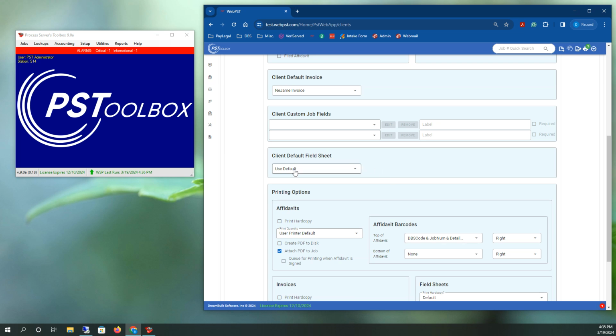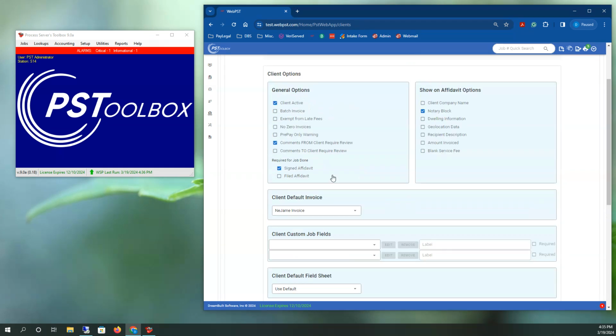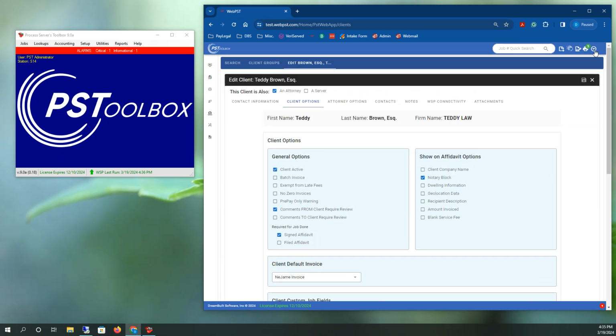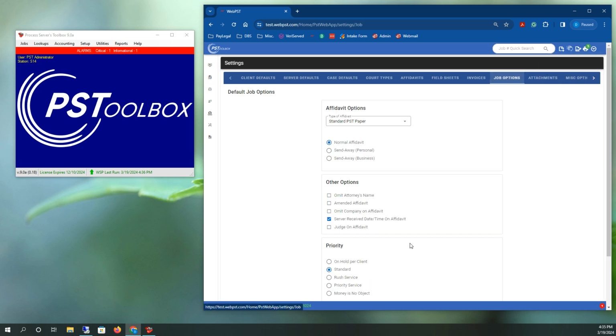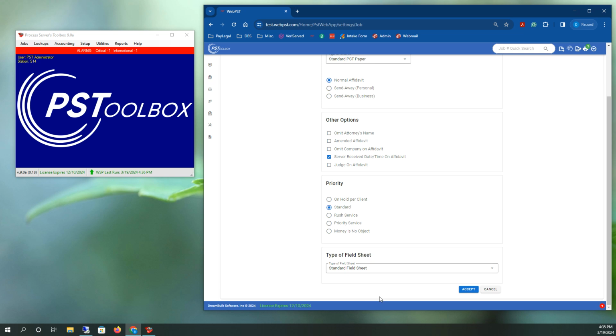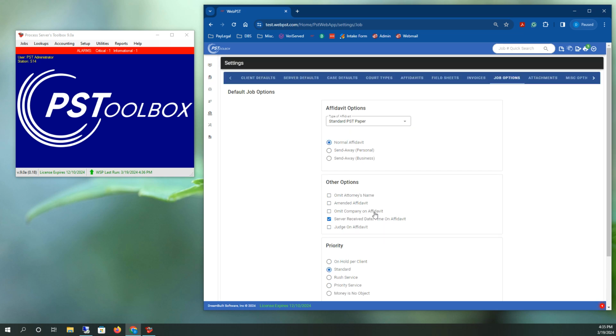As I mentioned, it's going to say use default, and then the default of the entire database will be found under settings. So if we go into settings and we go into job options, here's our type of field sheet. So if you change this, then in any client where it says use default, it will pick up whatever is in here.